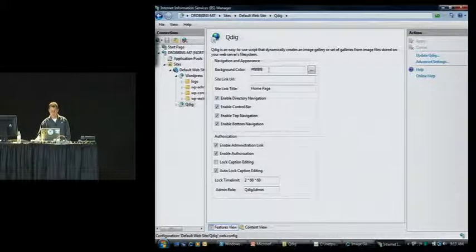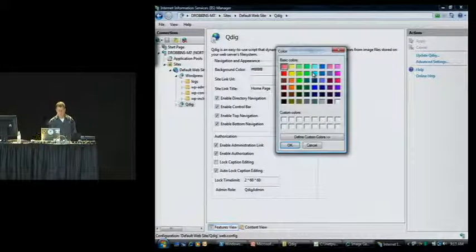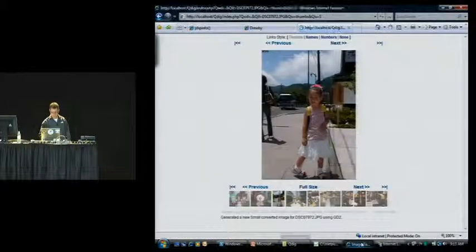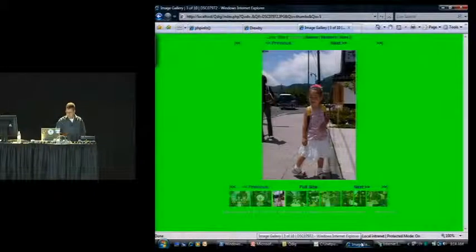In the UI, what I did is I just used Windows Forms to provide some rich UI for changing those settings. For example, there's a setting in the QDig script called background color. So if I wanted to change the background color, we can make it something really pretty like green. Click Apply. We'll go back here, we refresh, and of course now it's green.